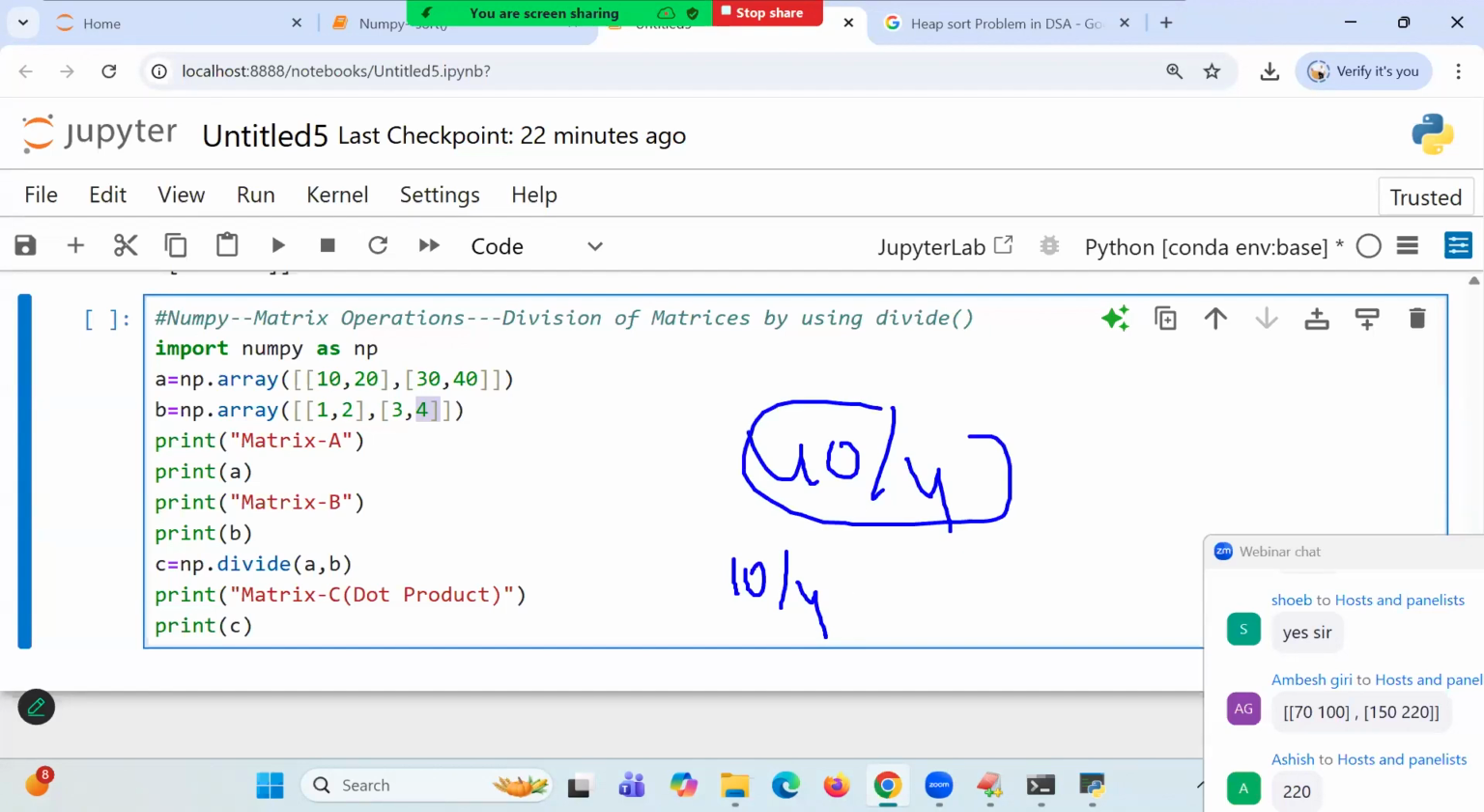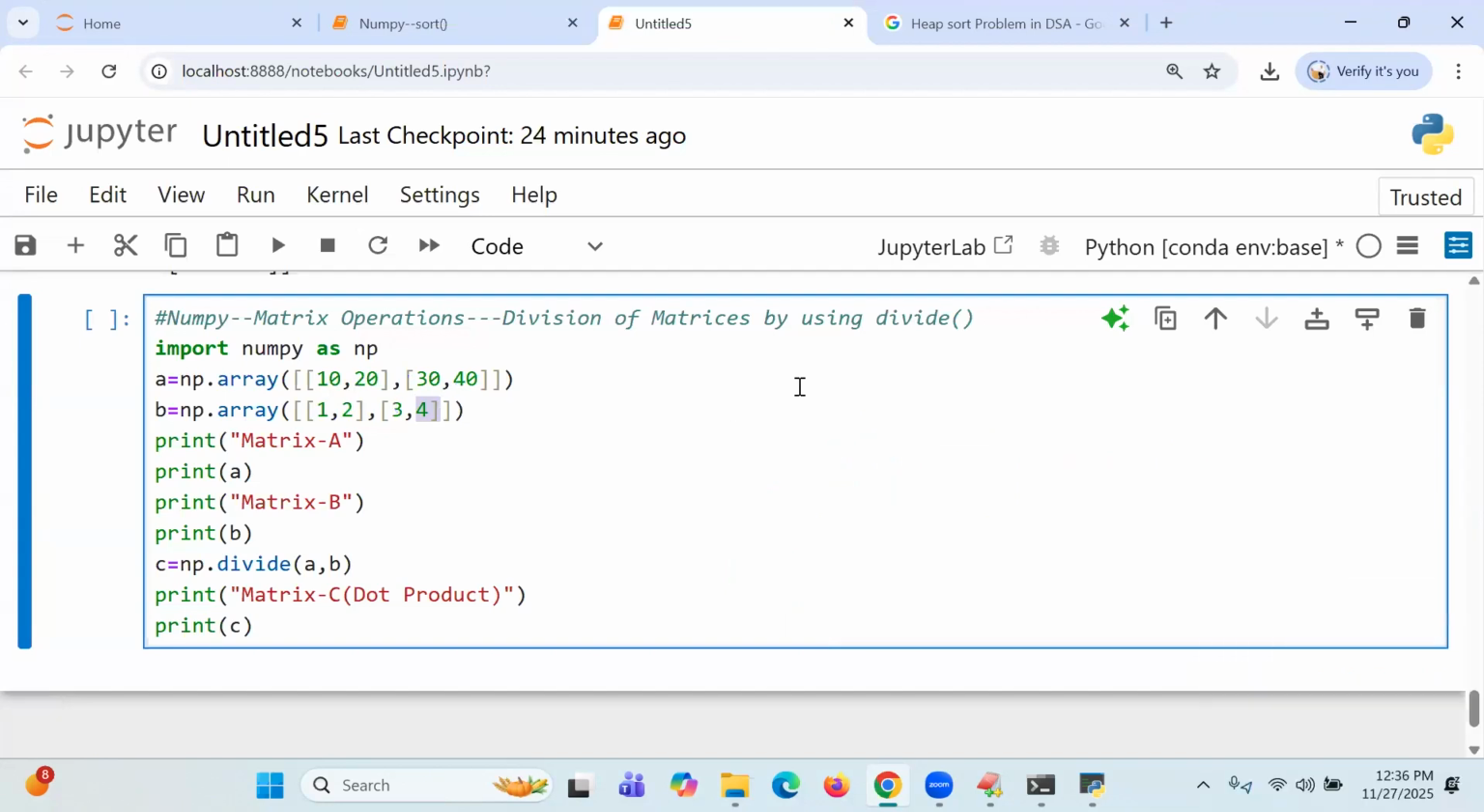40 by 4, you don't know 40 by 4 also. You don't know operators also, and you are coming to the class. What is the answer? 10 by 1, 10 point 0. 20 by 2, 10 point 0. 30 by 3, 40 by 4. Because the slash will give you what?